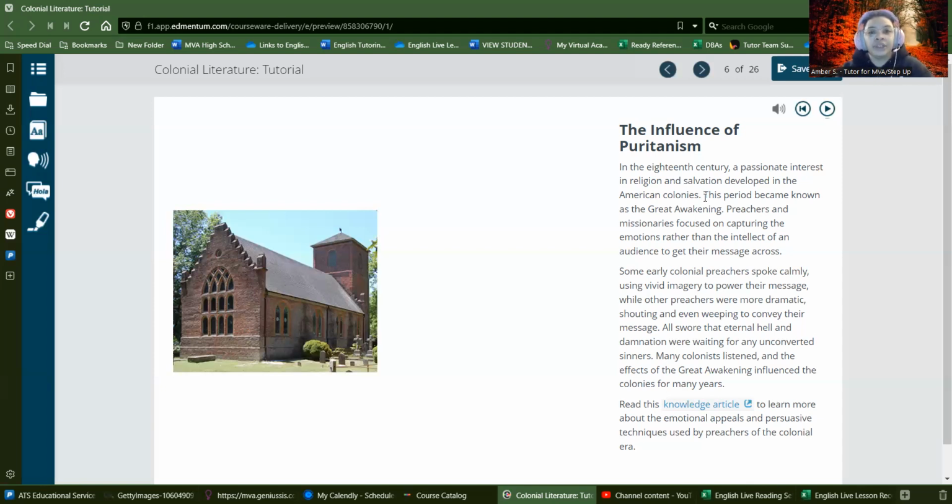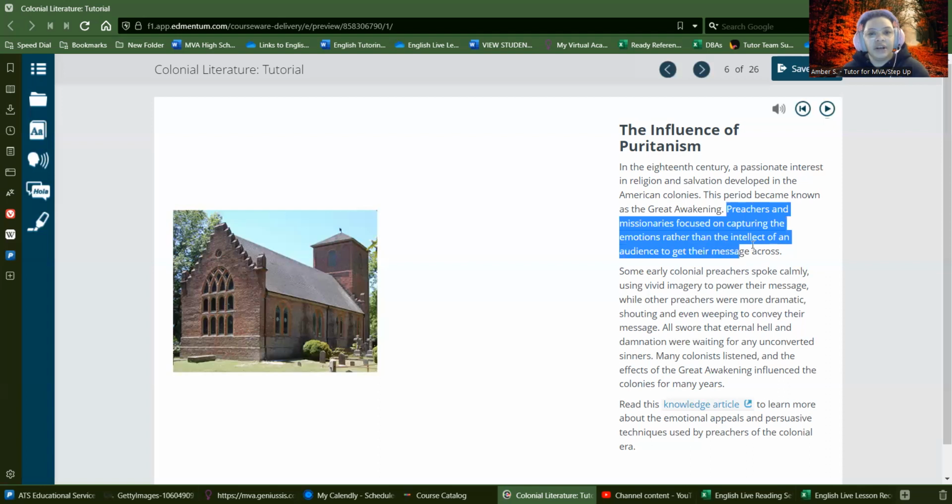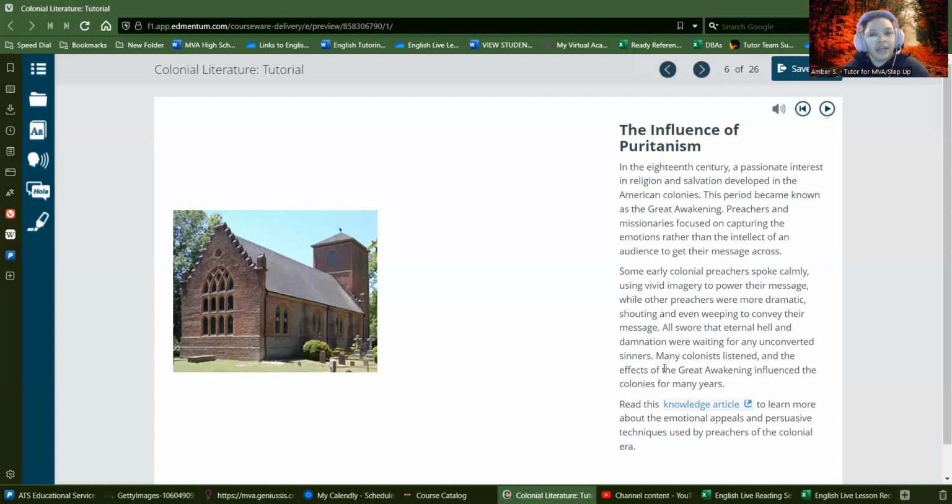So there's a lot of religion in their literature because the people who were here first were, in fact, religious people. And because of that, this slide wants to make sure that you know that preachers and missionaries, which were a lot of the people who were in the colonies at the time, focused on capturing emotions instead of the intellect or knowledge of an audience to get their message across. And they give you a knowledge article here at the bottom to show you more about the emotional appeals and persuasive techniques that are used.